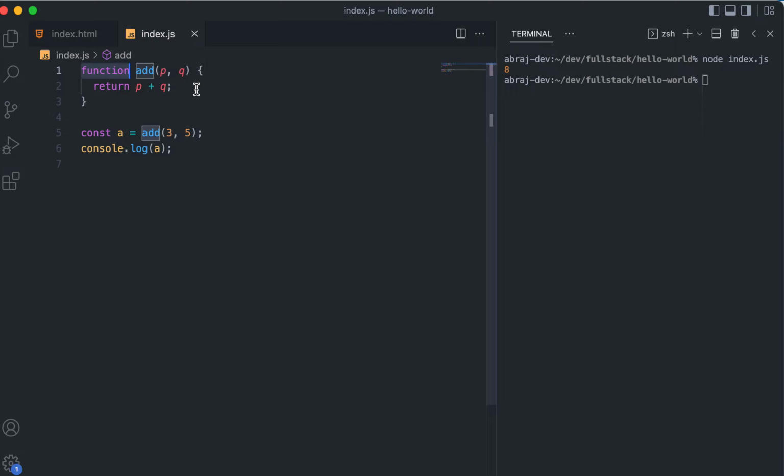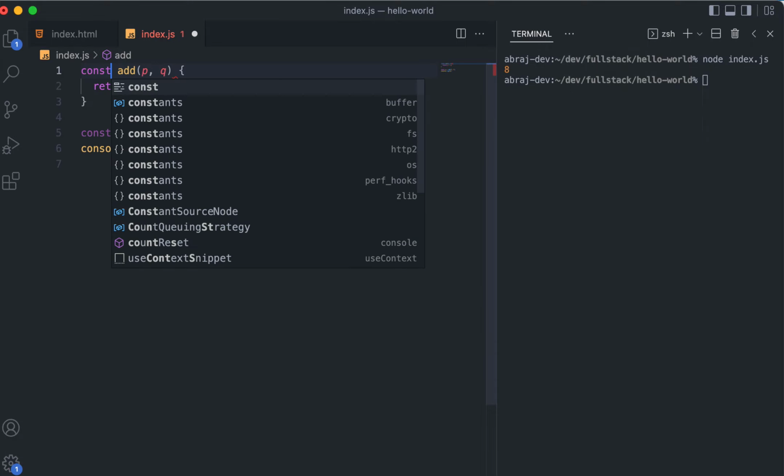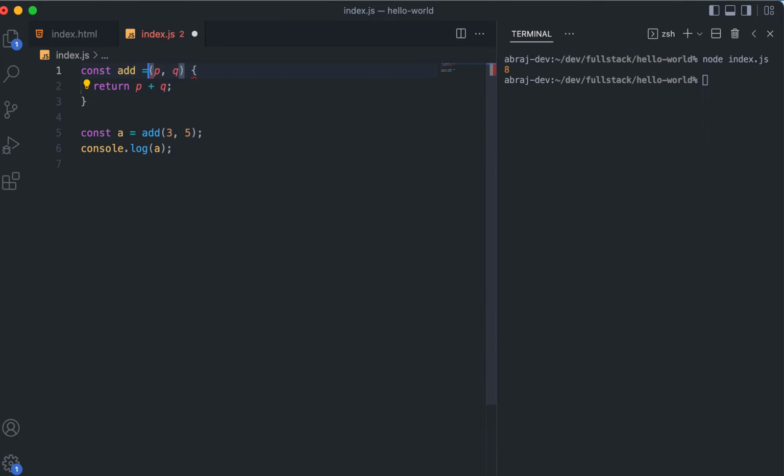What if I convert this to an arrow function? So now it is const, and then this is the syntax of our arrow function. Again, same thing, 3 and 5 will be passed to add, and this will be exactly the same, 8. Okay, I wanted to discuss something called implicit return. So in an arrow function there is a shortcut for this thing. This thing can be written like this.